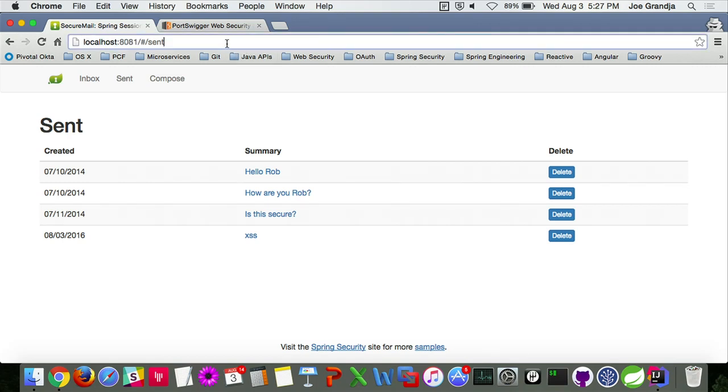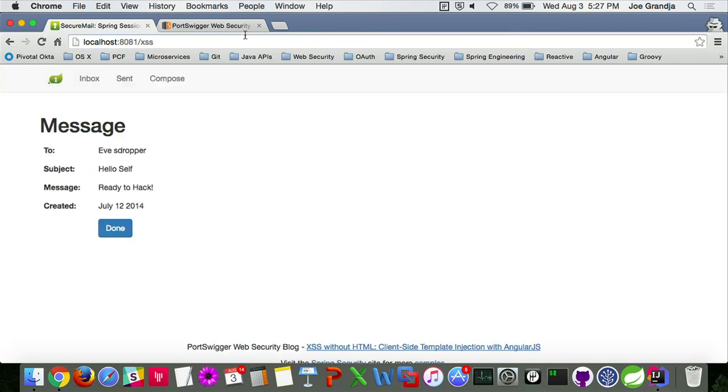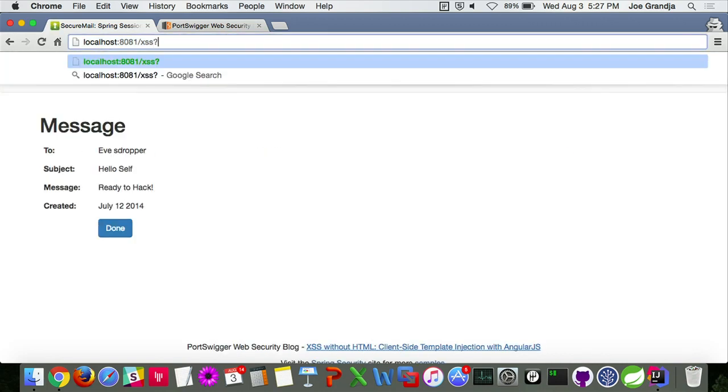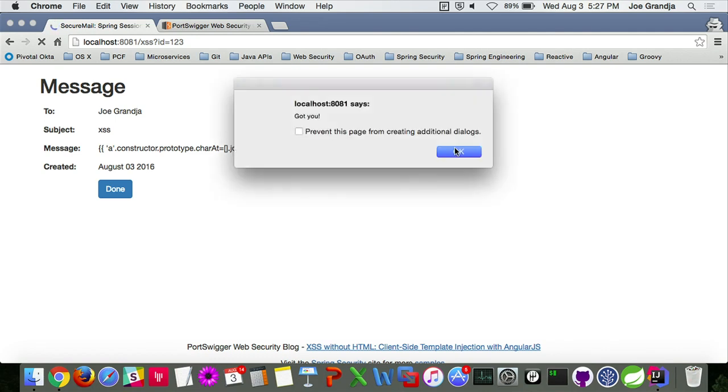And then I'm going to go back to this other page, and I'm going to explain why I'm going back here and what the difference is with this one. And I just happen to know it's 1, 2, 3. There you go, right? So this alert comes up, right? So this is the exploit.